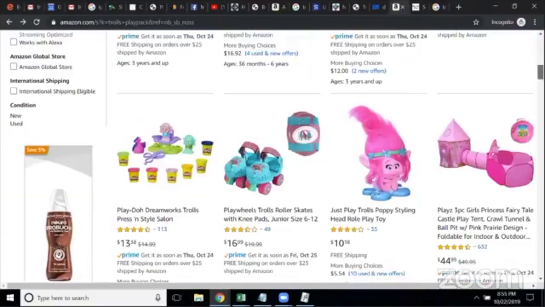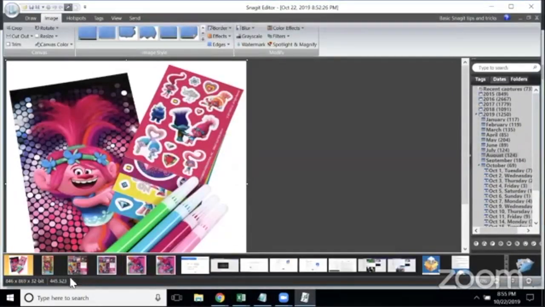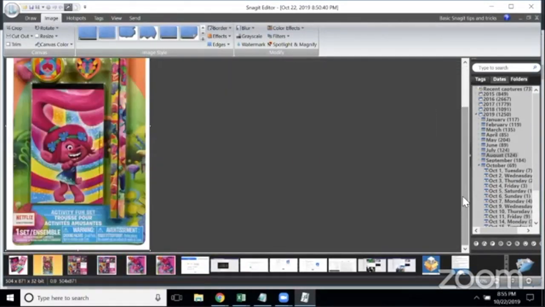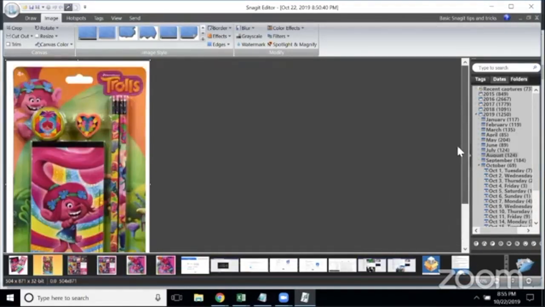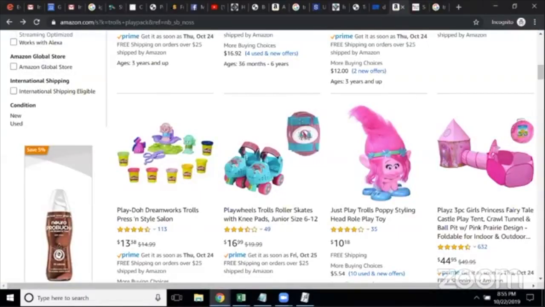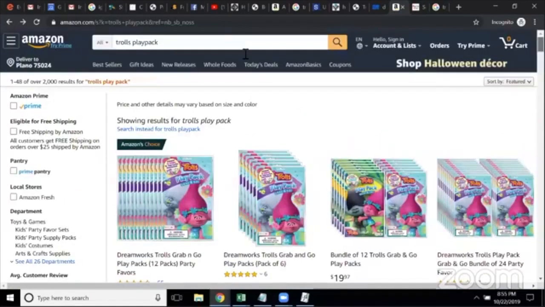And the last thing that we found, what did we go find? So we found the calendar, the pencil set. Okay, so this is a pencil set. We got the pencil set. This is an activity fun set. Trolls activity fun set.